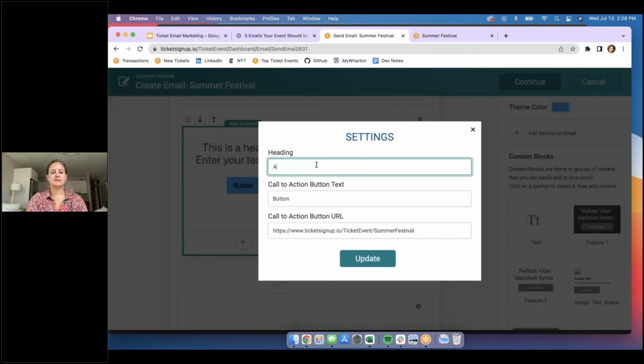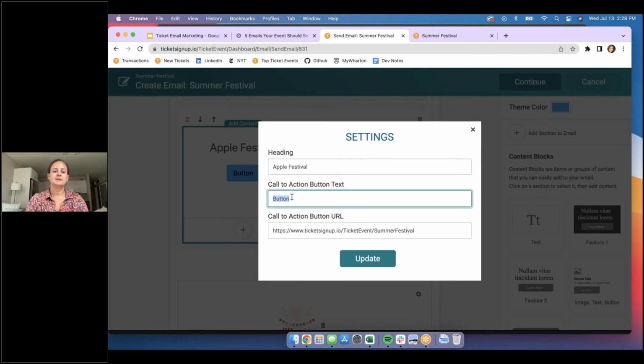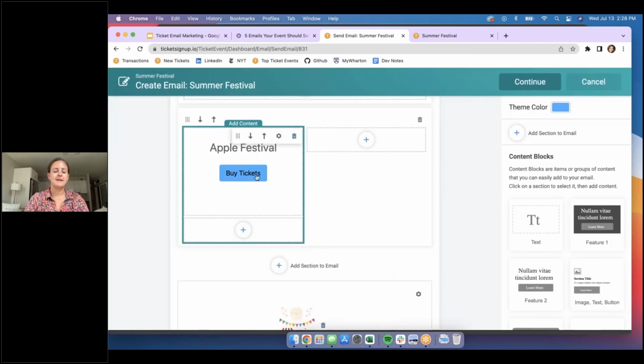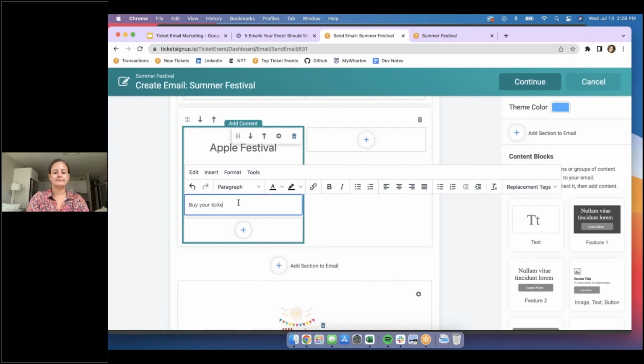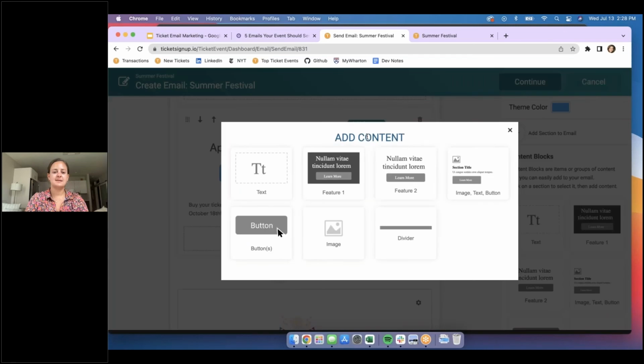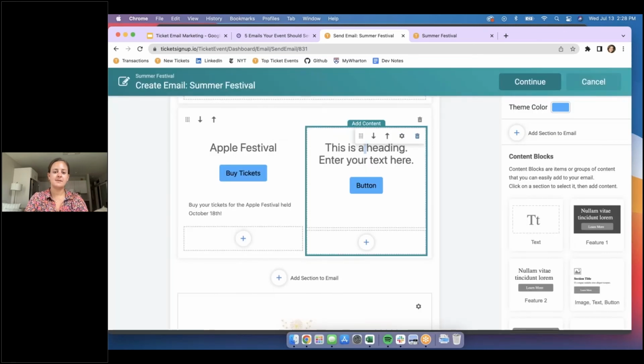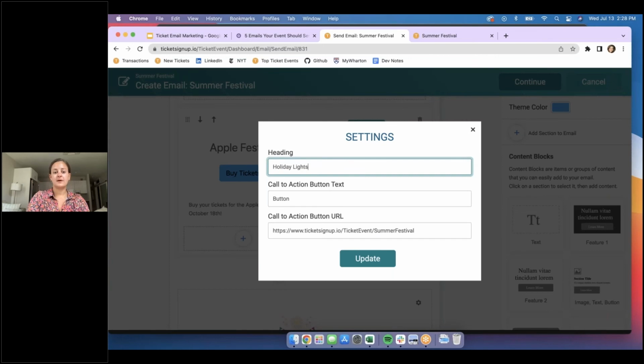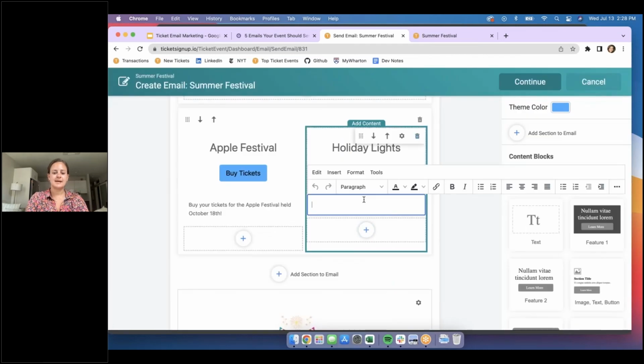And so like here, let's say I've got an Apple Festival and I can buy tickets for that. And then I'm just going to put in the URLs that I think I have for these events. But you can put links here. You can add a couple of little details. And then here, we'll just add another event that's coming up. We'll call it Holiday Lights. And again, you can just update this URL, paste in the URL.